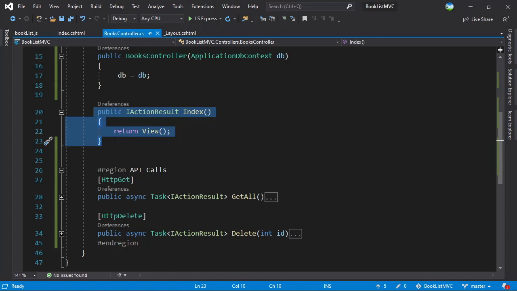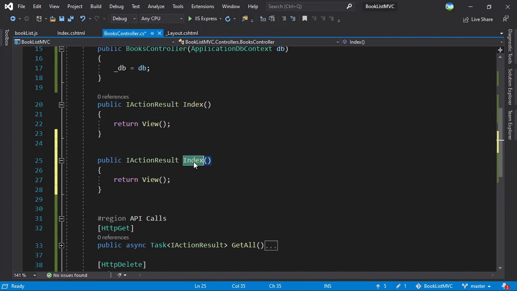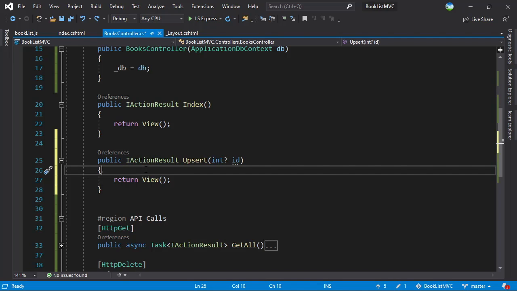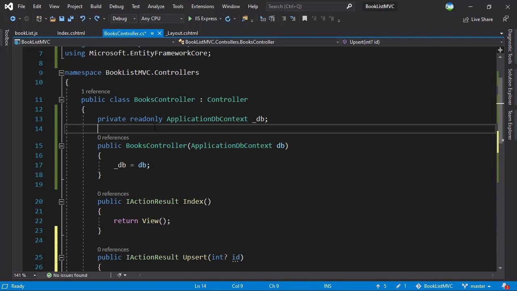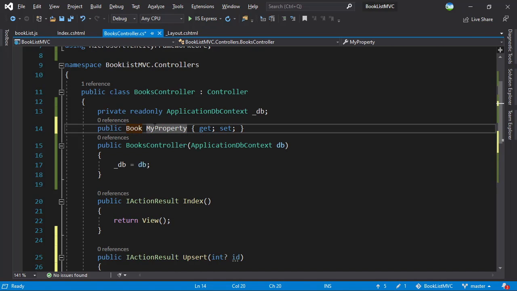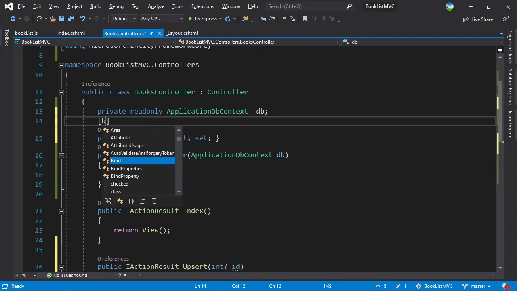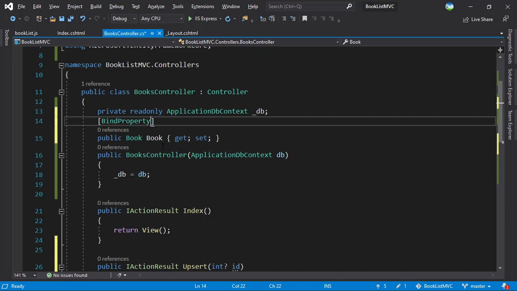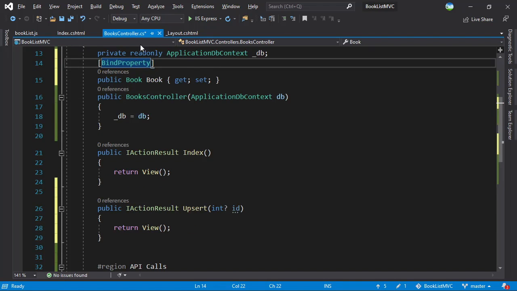So we can copy this Index, paste it here, and we'll call this action method Upsert. In here, the parameter can receive an ID or it cannot. So we'll make this a nullable parameter. That being said, now you need a book object with Upsert. So we can add that book object right here. We'll do prop. It will be a Book object and we'll call this Book. Now we can use BindProperty here, and once you bind that property on post, you won't have to retrieve that. It will automatically be bound.